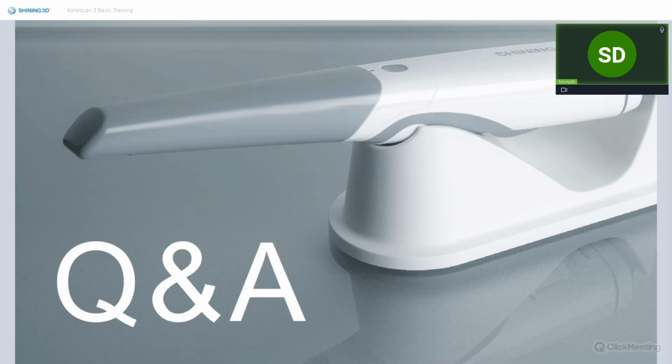Could you export the STL ready to print? If you are trying to use a third-party printer, you can just export the scan data, and use other design software such as ExoCAD to do the design and make the base, and that data will be an STL file.